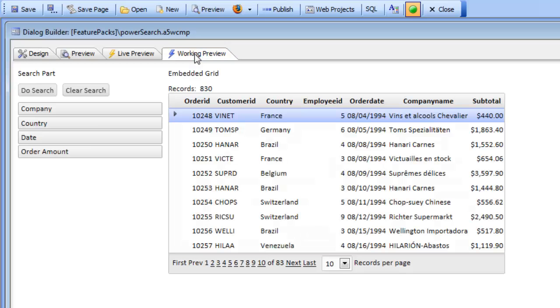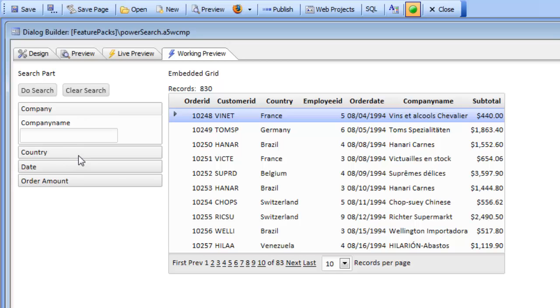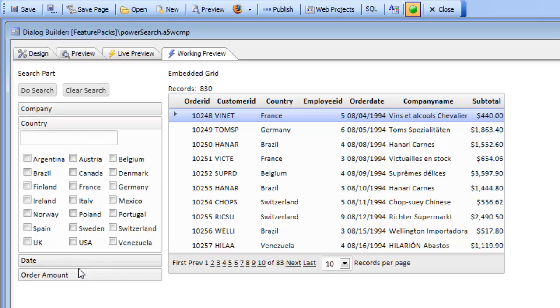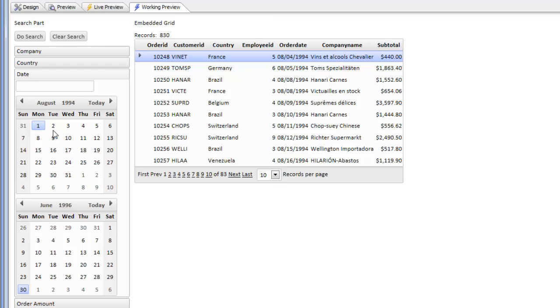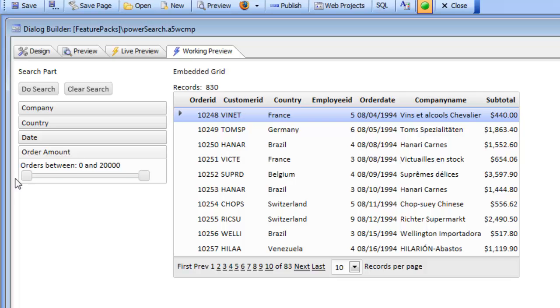So going back to working preview, there's our accordion control right now, and if I wanted to do a search, say, on company name, there I could open up my accordion. If I wanted to do a search on country, my accordion opens up and shows me checkboxes for all the countries. Here, if I wanted to do a date range, I can see my Dialog component is showing the new embedded calendar controls, so I can define date criteria. And then if I wanted to search on order amount, you can see my accordion control shows the new slider control over there.